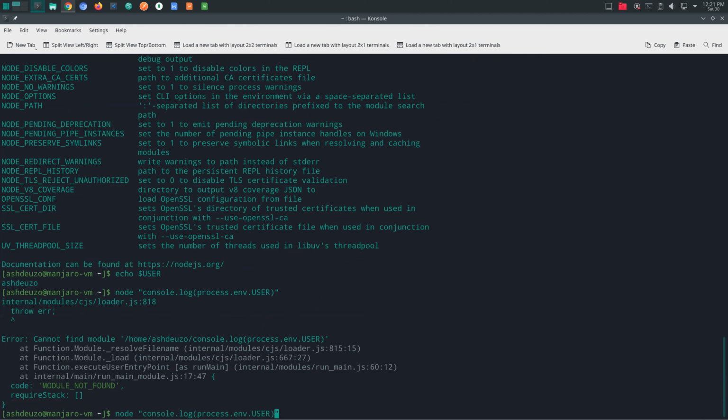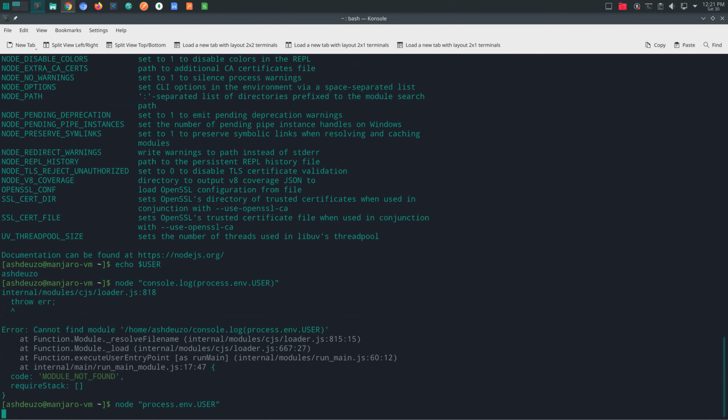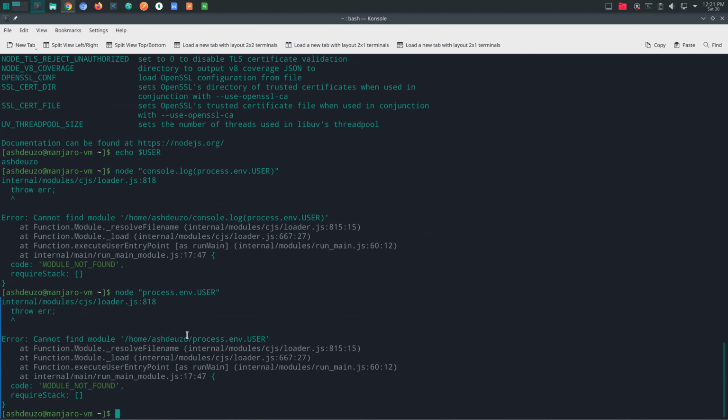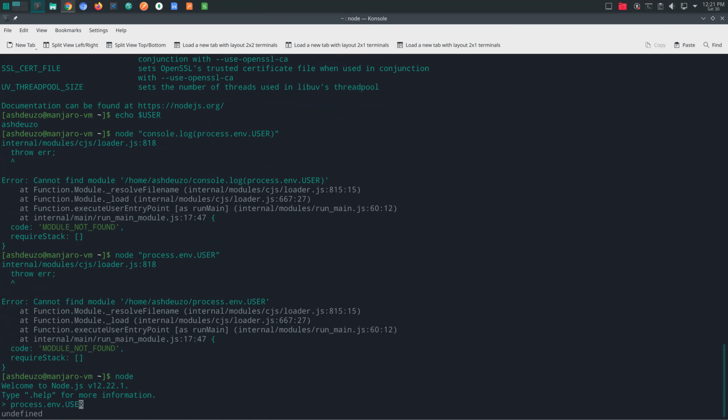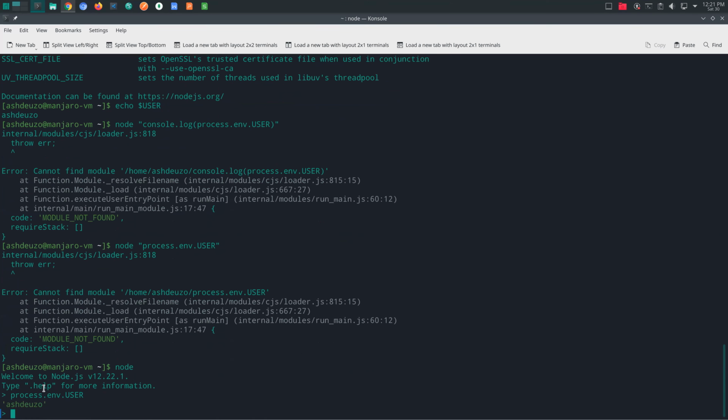Oh, let's not use console.log. Excuse me. Let's say node, this will open the node repo. If I go and do process.env.user, it tells me the same thing that I saw on the terminal earlier here.